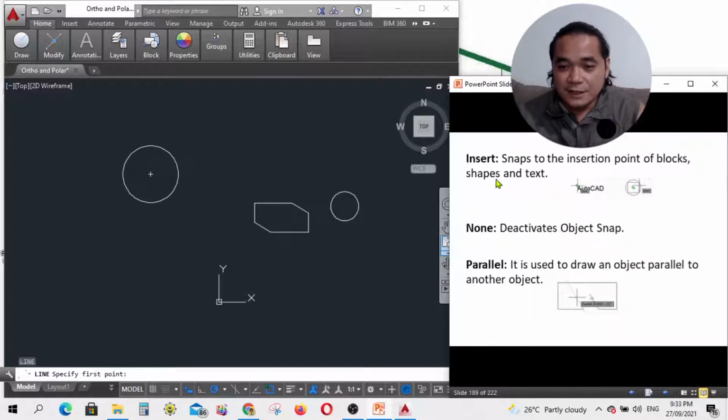Next is insert. It snaps to the insertion point of blocks, shapes, and text. None deactivates the object snap. Click none and they will all be deactivated. Then parallel is used to draw an object parallel to another object.